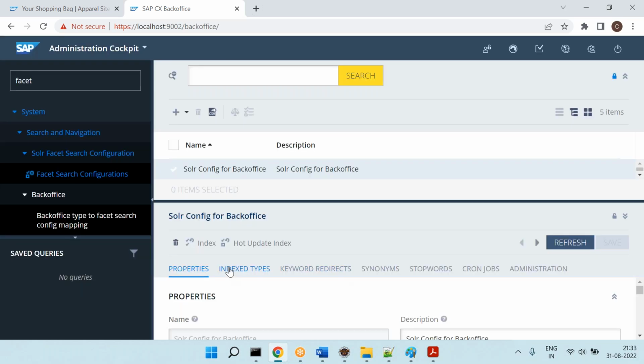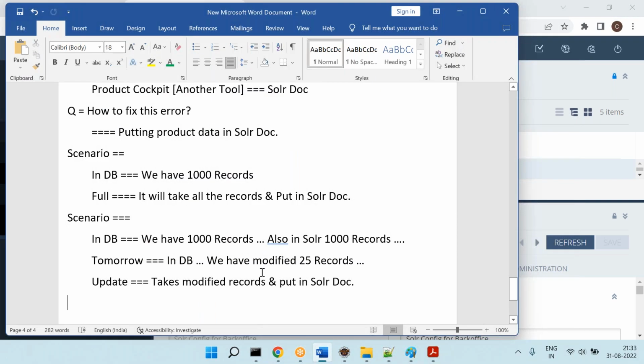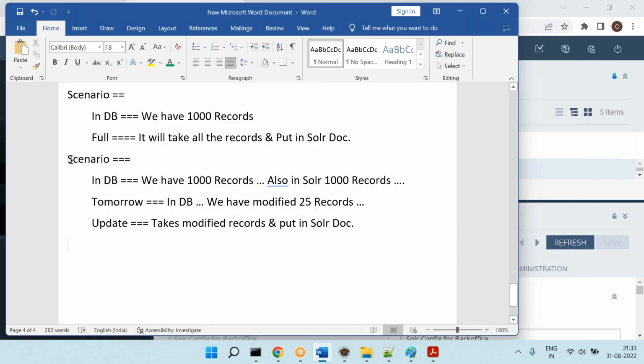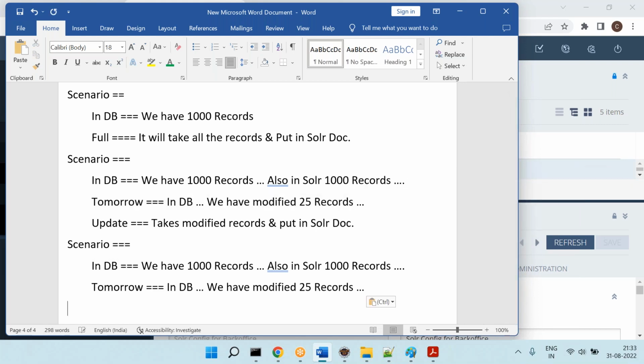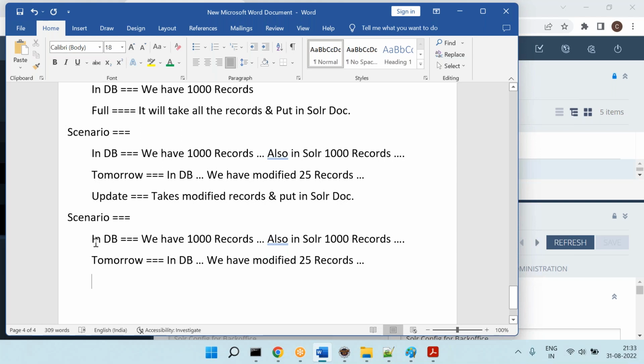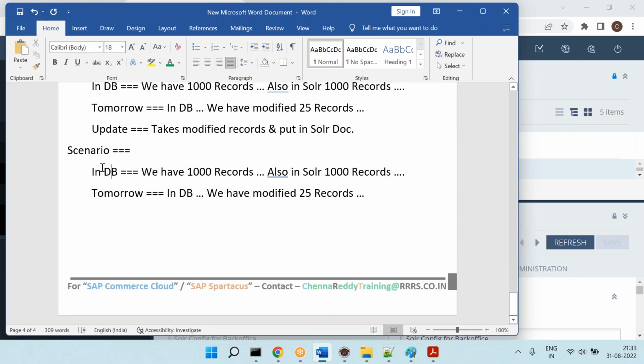There is one more option here called hard update. What is the meaning of hard update? I will take the same scenario. Let's understand. We have 1000 records in the database, and Solr also has 1000 records. Tomorrow 25 records are modified. Now if I do the update, all 25 modified records will be pushed to the Solr document.